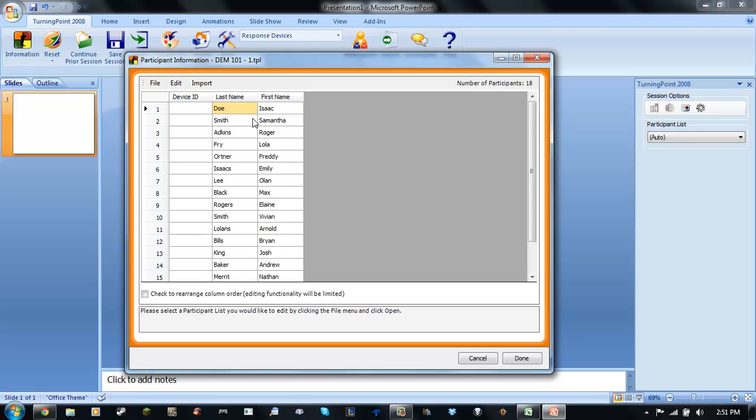If you need to add in students, you can come down here and push enter in the last field, and it will create another row for you. Now, as you'll notice, the device ID section is blank. That is where we're going to talk about registration here shortly. This is just to create the list.